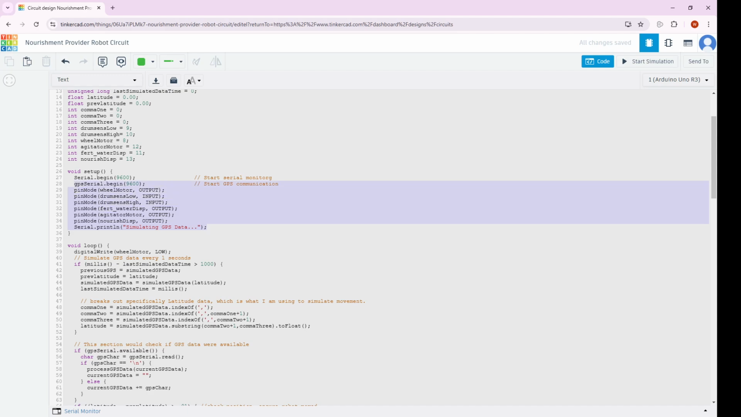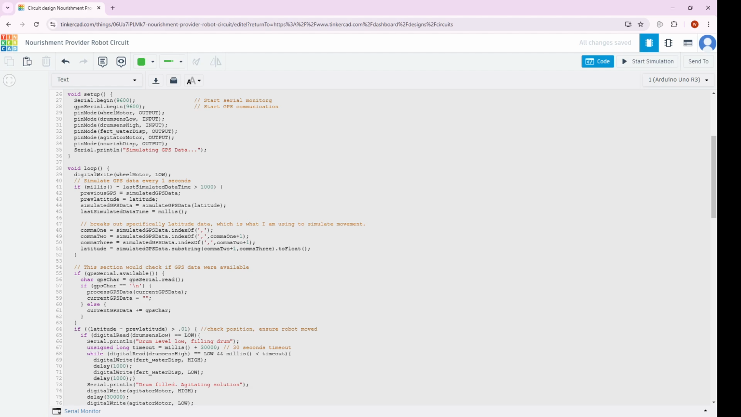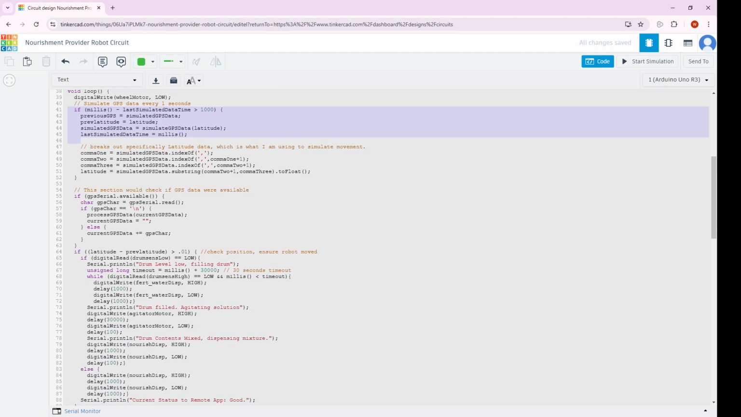I have used the void setup to create the serial connection, as well as define all the different pin modes. And at the initial start for this, it does say simulating GPS data to show that it is simulating the GPS data and not taking actual GPS data. The code in the very beginning checks every 1,000 milliseconds to see if there is new GPS data. In this, it simulates that GPS data every 1,000 milliseconds.